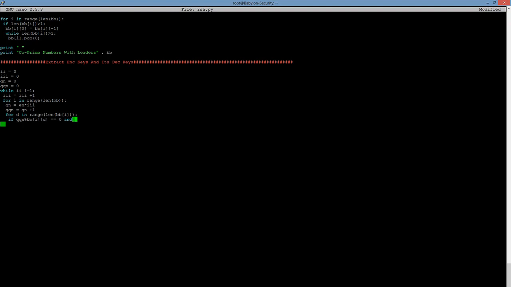Very important that qqn minus qn, we can do it without it, okay? So let's say just that our encryption key now has the same value as its decryption key, okay? So if it's right, what we're gonna do is that we're going to store our encryption keys and decryption keys inside the variables.